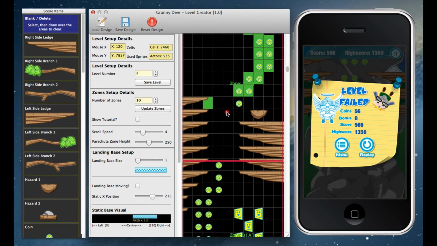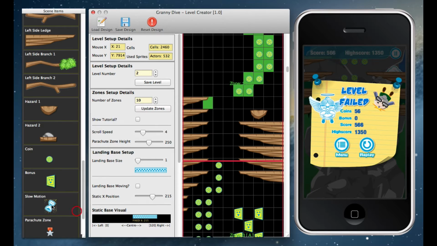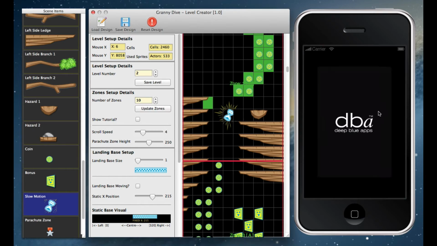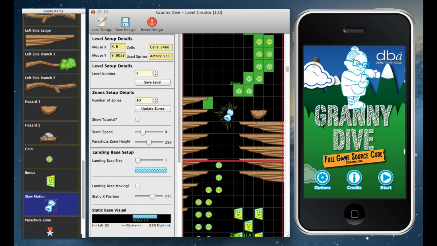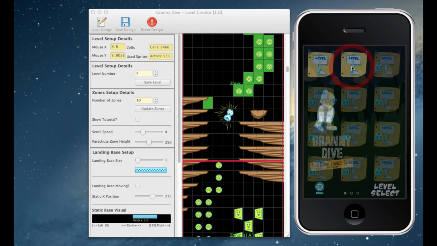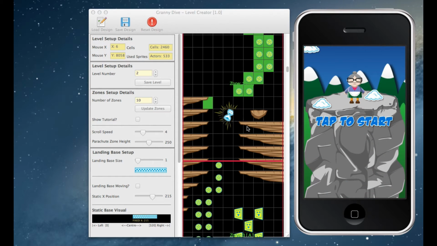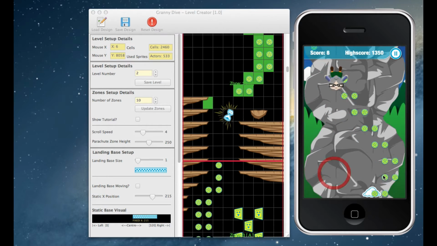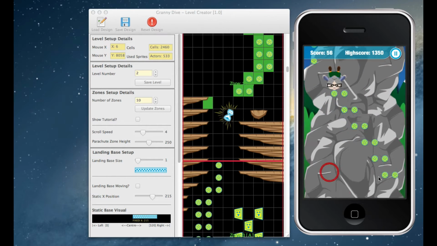But what I do want, as my granny comes down, is a slow motion option. So I'll put a slow motion here, just to help the user glide down. And all I have to do is save this level. Obviously the Corona interface will reload. I can press start, straight into level 2, and let's see what happens. Remember, we've got rid of the cliff face and we put a slow motion icon in. Let's see what happens now.